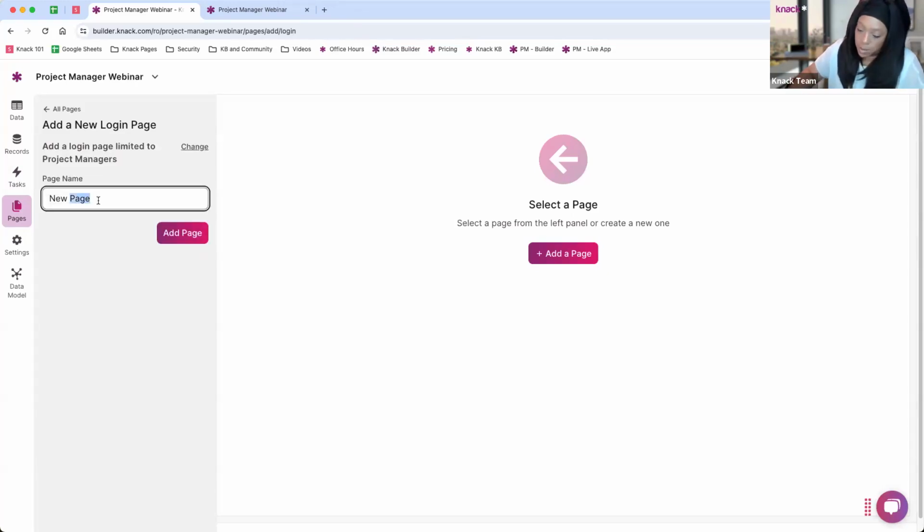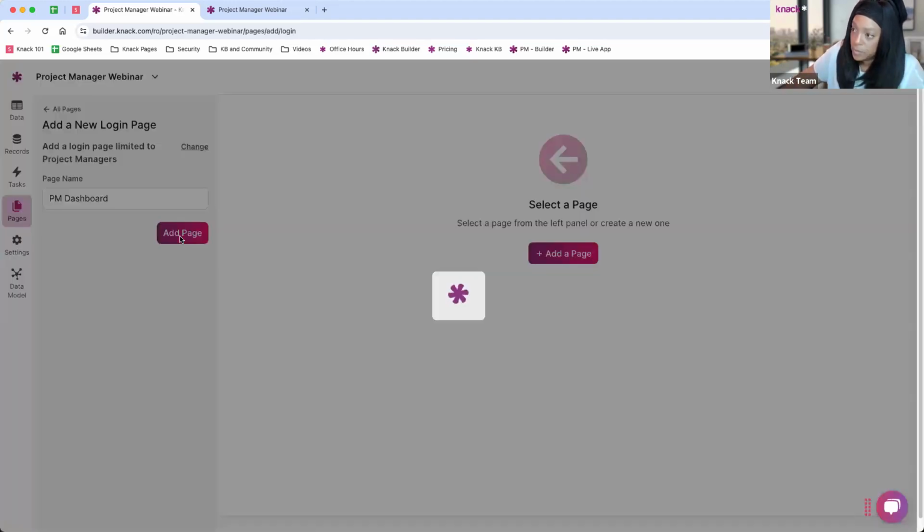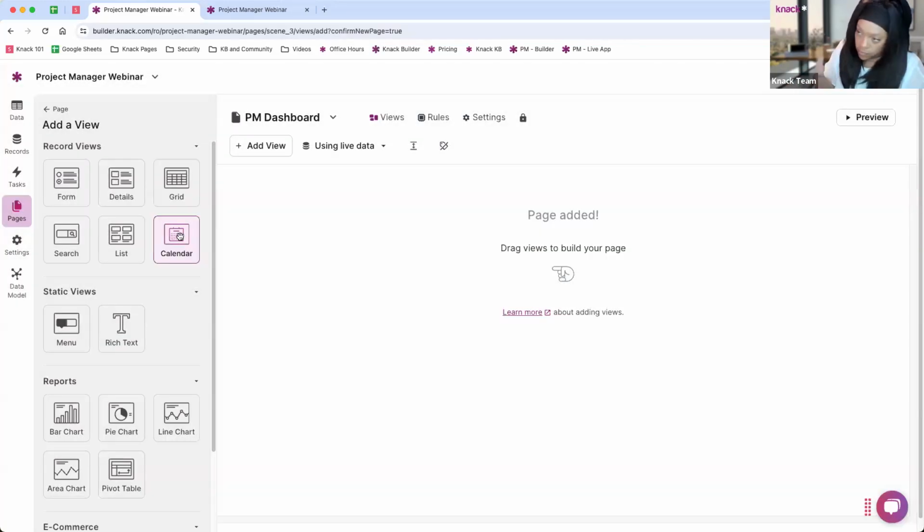And I'm just going to name this PM dashboard. This is my project manager dashboard for right now. And this is basically me naming that page. So I'm going to add the page. The first thing Knack will have you do is add a view to the page.